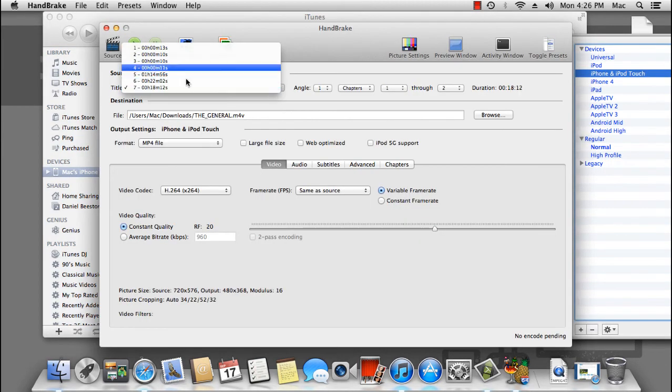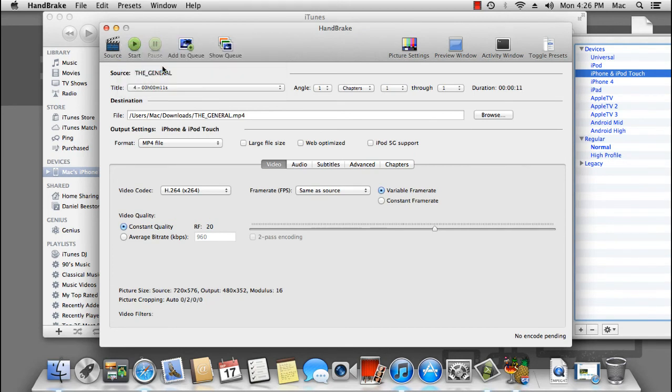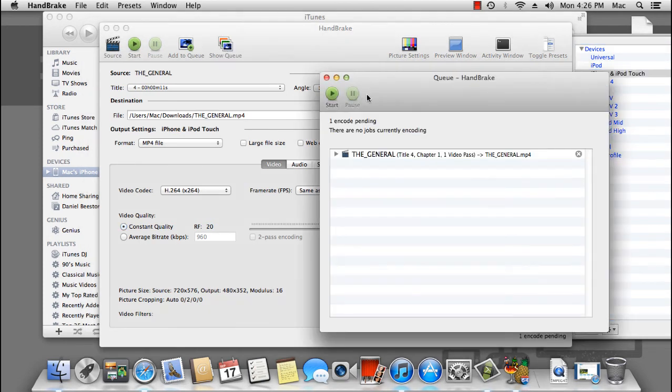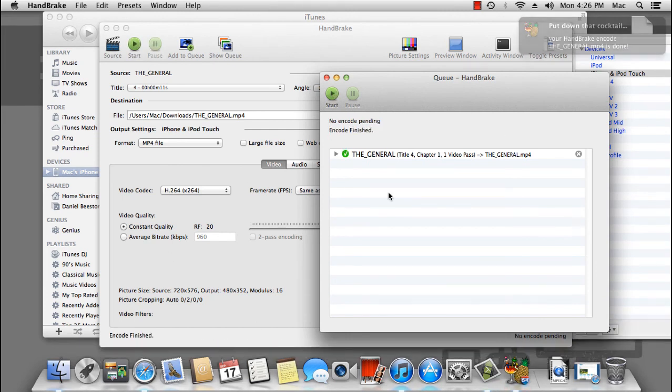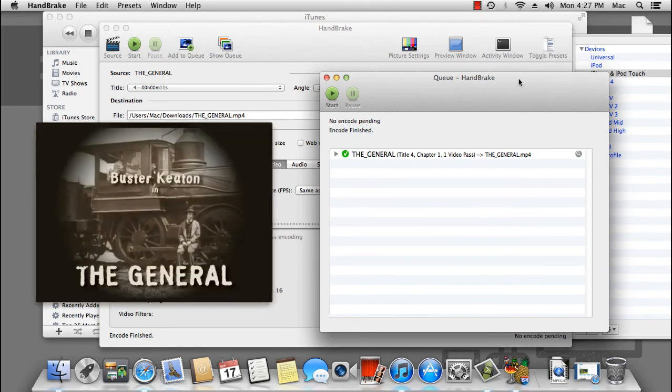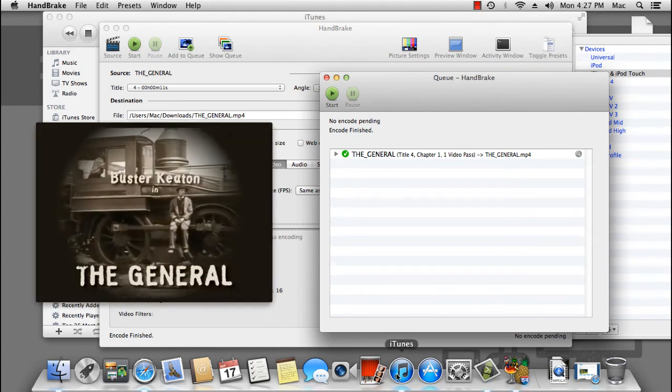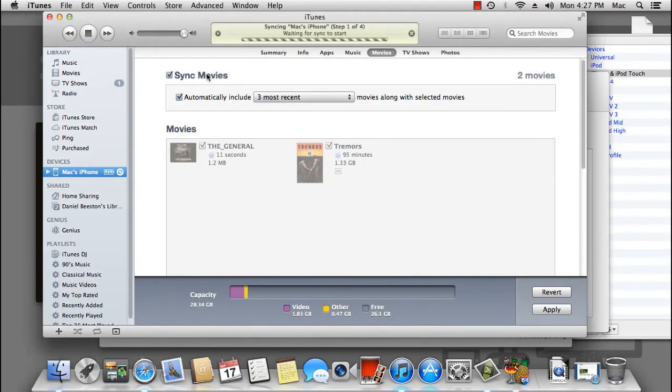Now, just to demonstrate here, because it would take too long otherwise, let's just pick the 11-second one, add it to the queue. Now start. Done. Our Handbrake cocktail is done. It automatically opens in iTunes. It automatically adds itself to movies, synchronizes the movie, and Bob's your uncle. It is on our iPhone.